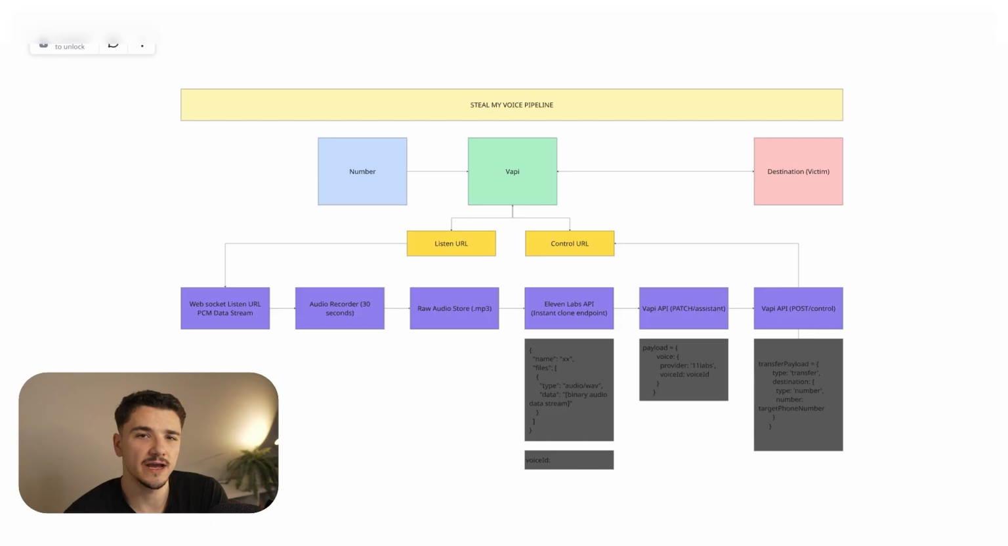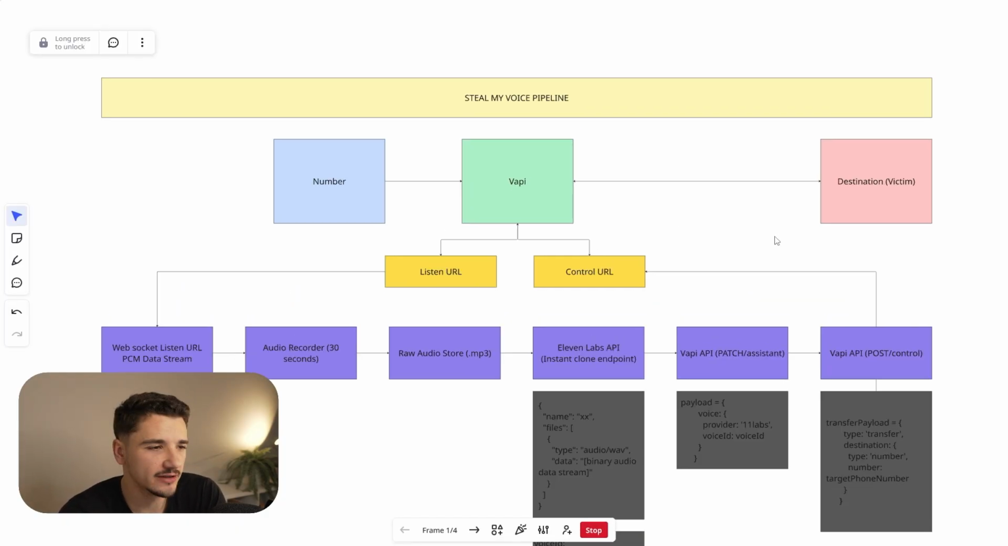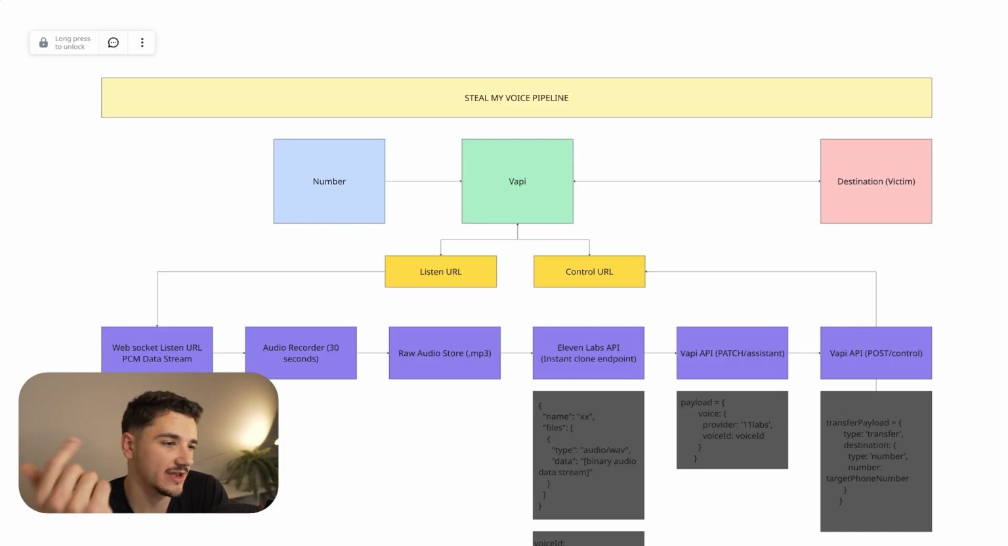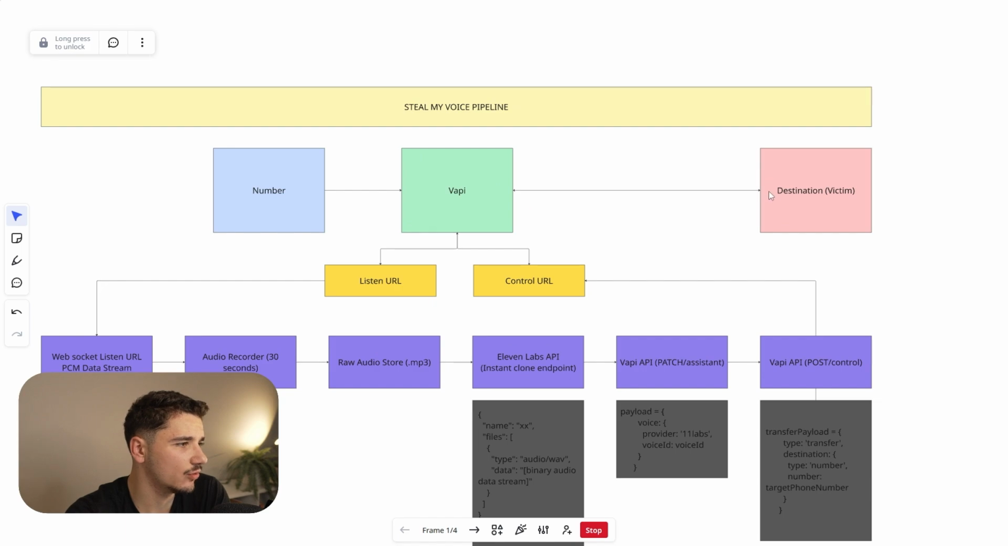This is pretty cool. Now, to explain what just happened, we're going to call our little invention here the Steal My Voice Pipeline. And to explain this at a high level for those that are wondering, basically, we have a number that's imported into VAPI. Now, VAPI is a platform that facilitates this voice agent orchestration layer, enabling AIs to have a conversation with a user. And that number, through our VAPI assistant, distributes a call to the destination, which is the victim in this case, and they have an ongoing conversation.